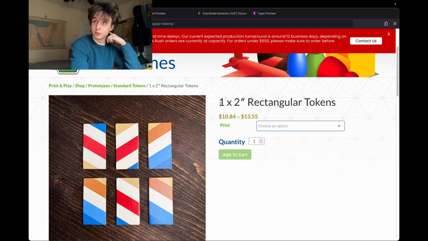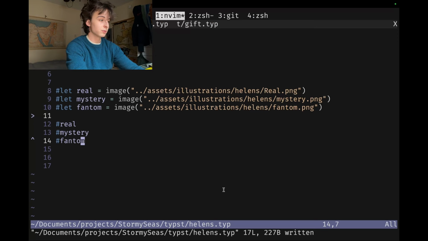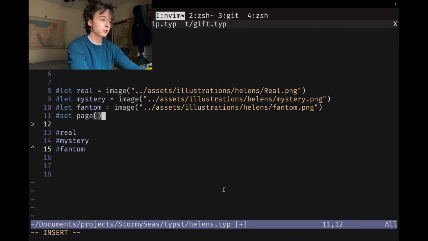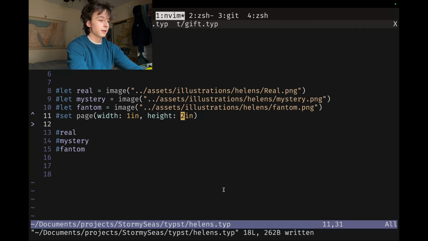Thankfully, Typst lets you just specify inches, so you can really easily use a set rule here, which will just customize the behavior of all different pages. So we can do set page, because we're targeting page, and then width 1 inch, height 1 inch, or well, 2 inches. Okay, and that looks good.